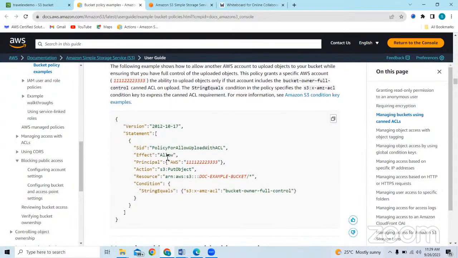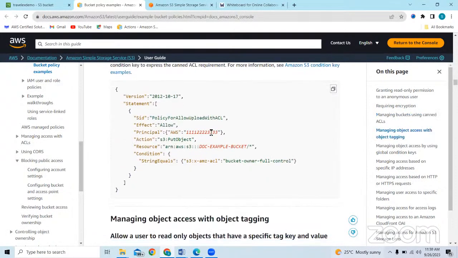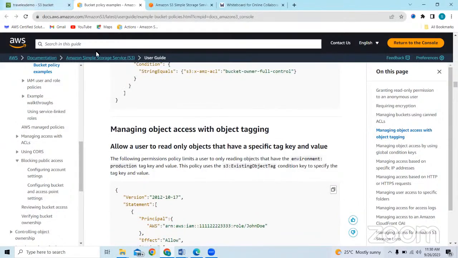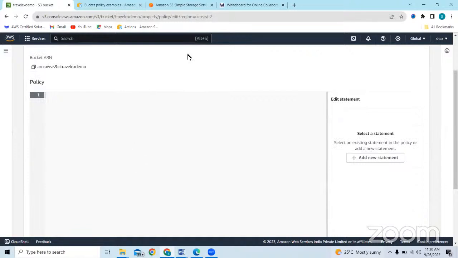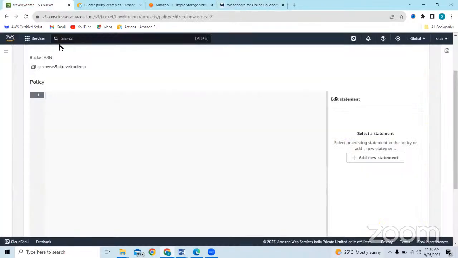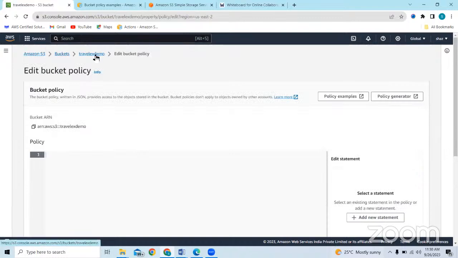If you see, it is allowing put object from this account, on this resource, on this S3 bucket. This is how you can play here. You can copy and just put the policy. So once you do this, then you'll give access through your bucket policy. And then you have one more thing, which is object ACL.